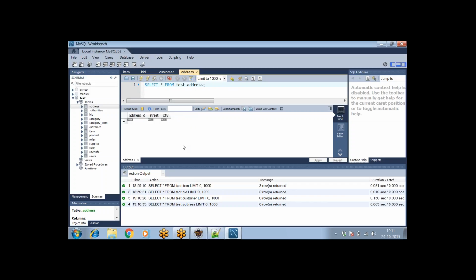When it comes to the address table, you'll have the address details like address ID, state, and city. Now these two tables are associated. How? Through the foreign key column. That is possible.